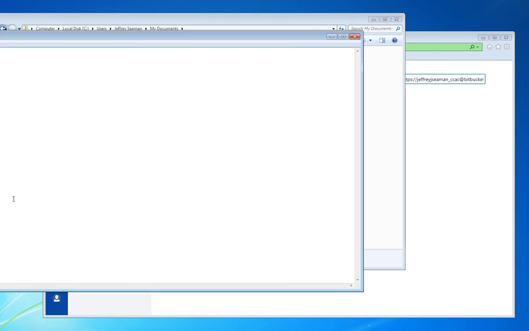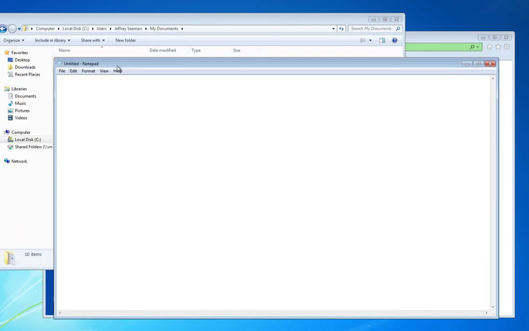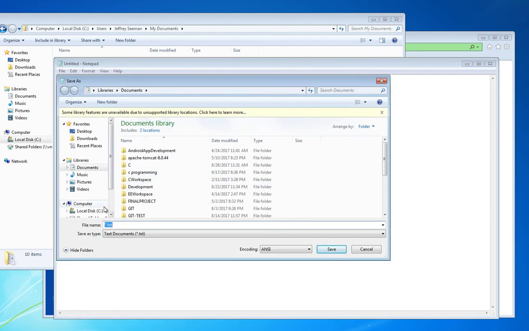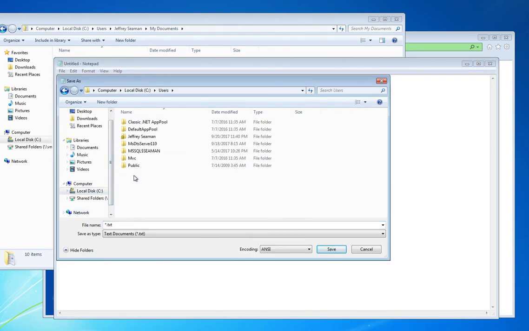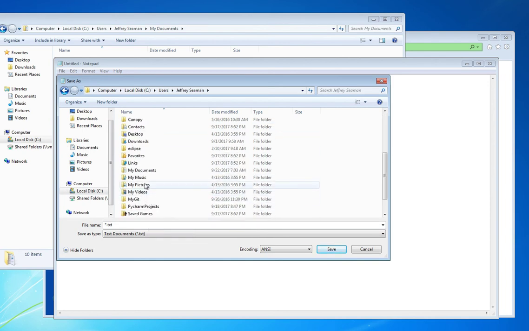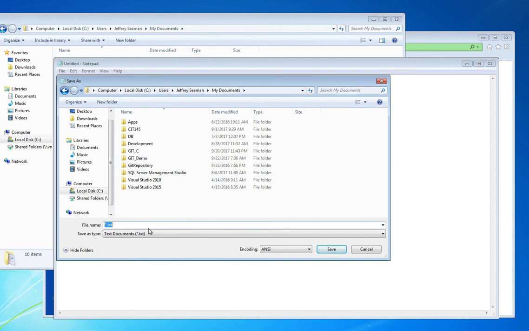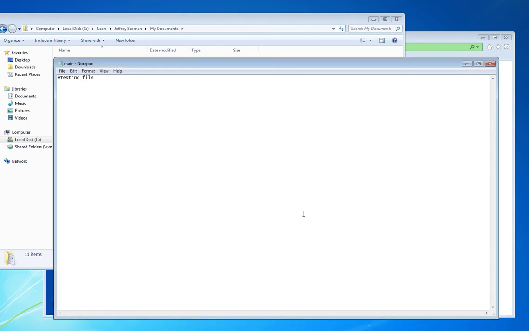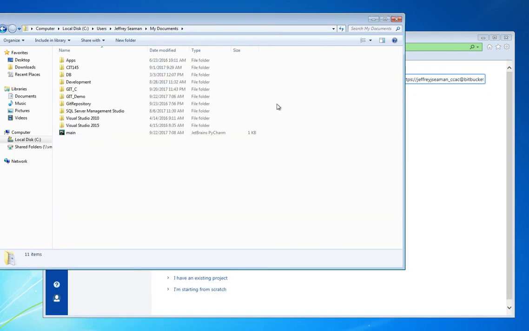Let me just do this for a second. Testing. File. This is really not anything, I'm just going to make a fake file real quick. My documents. Where are we at? There we are. So we'll call this main.py for Python. Good. I save that. It's just a test file. Now you see right here, it automatically recognizes PyCharm.